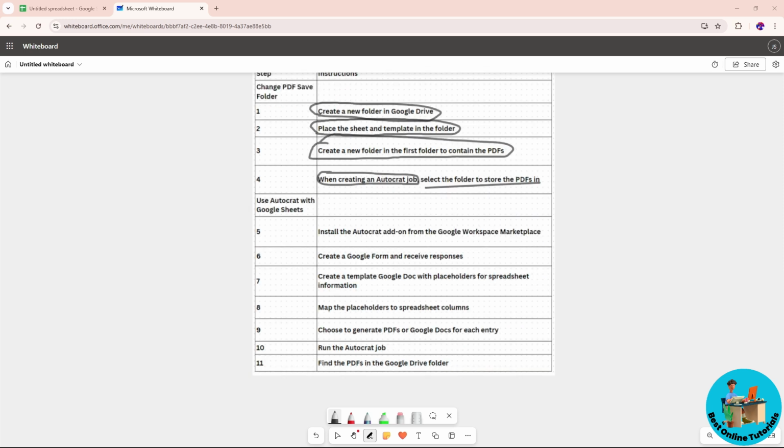So guys, here are some other steps you can take to use Autocrat with Google Sheets. So first, simply install the Autocrat add-on from the Google Workspace Marketplace. And after that, simply create a Google Form so you can receive responses. And from there, simply create a template Google Doc with placeholders for spreadsheet information.